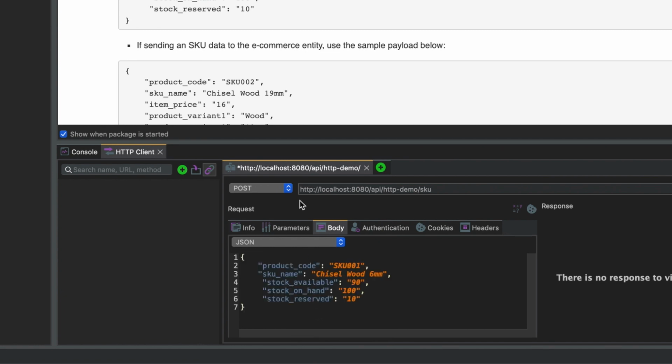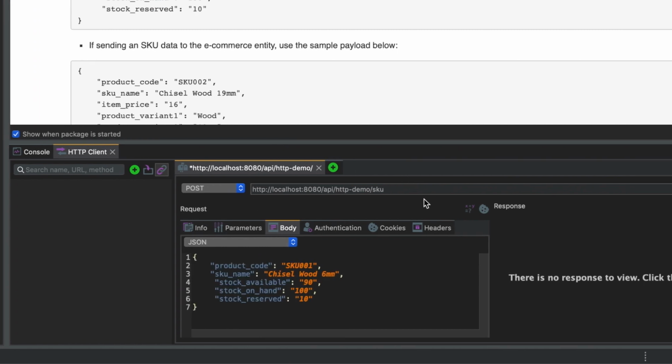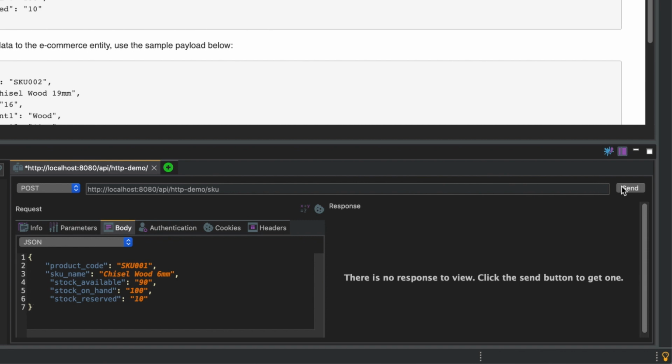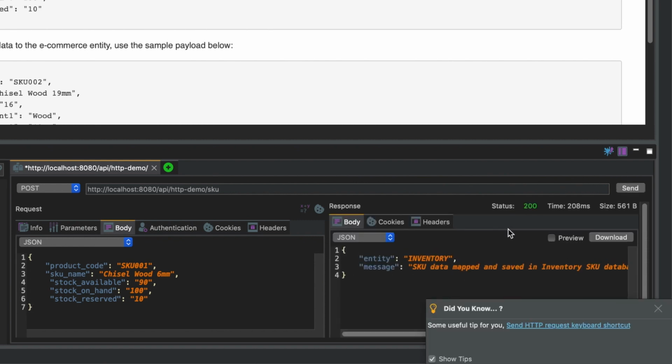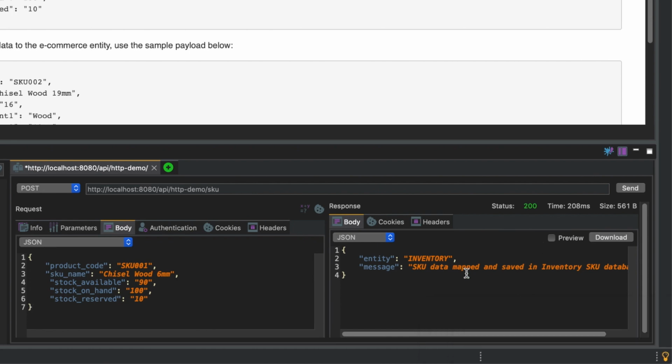Once you're done with that, on the upper right of the HTTP client UI is the Send button. Hit the Send button and the message "SKU data mapped and saved in the inventory SKU database" should appear.